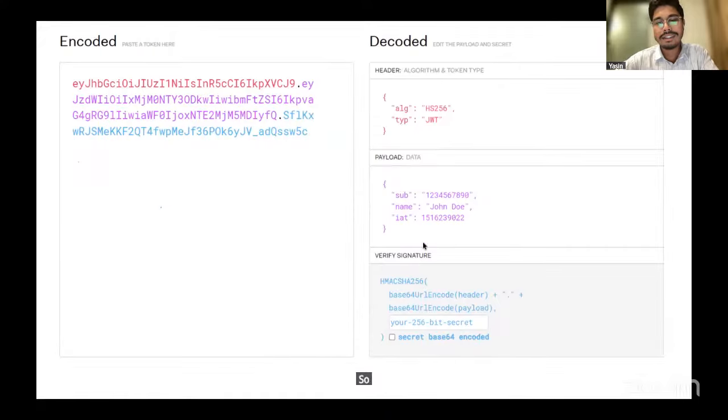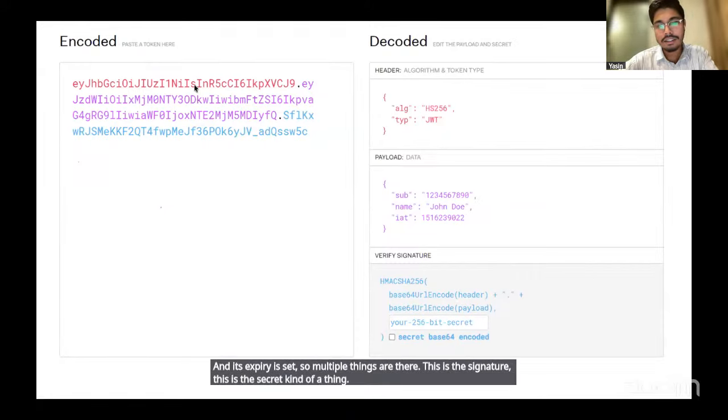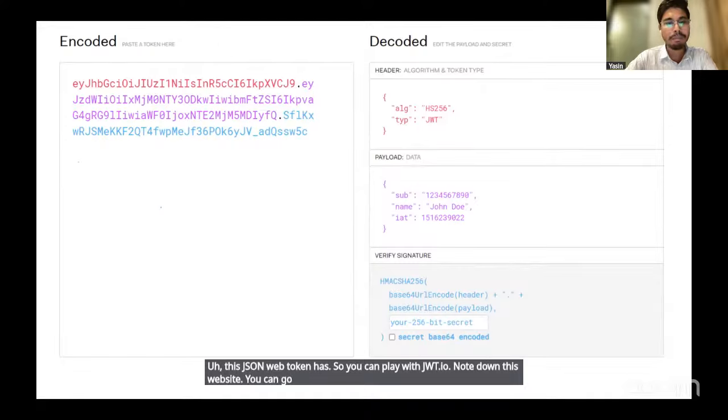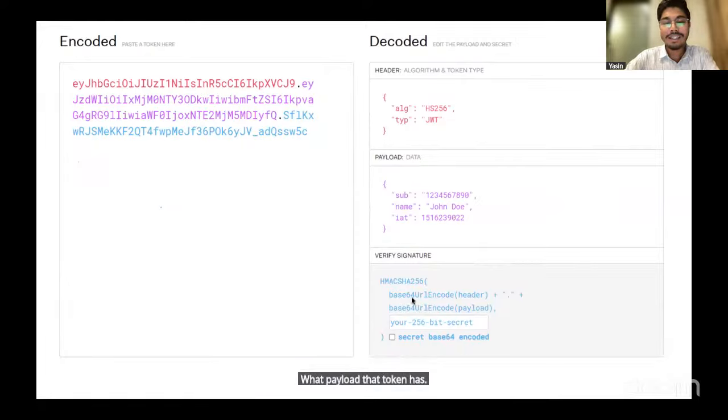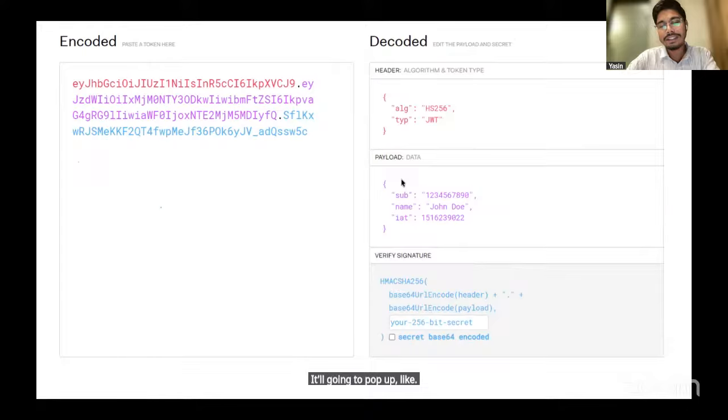What is the payload inside this JWT? The server sets this payload, like subject is set, name John Doe, and expiry is set. So multiple things are there. This is the signature, the secret kind of thing this JSON web token has. Note down this website. You can go there and play with any JSON web token, put in any token and see what payload it has. You can try to change the signature and paste it here again, and it will pop up saying it is not a valid JSON web token.